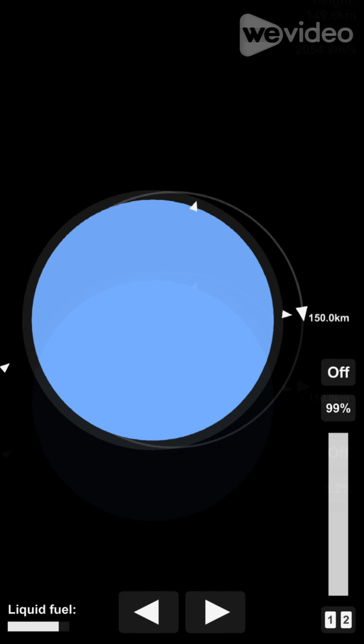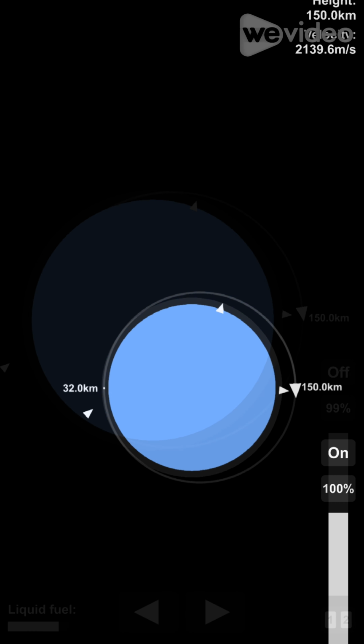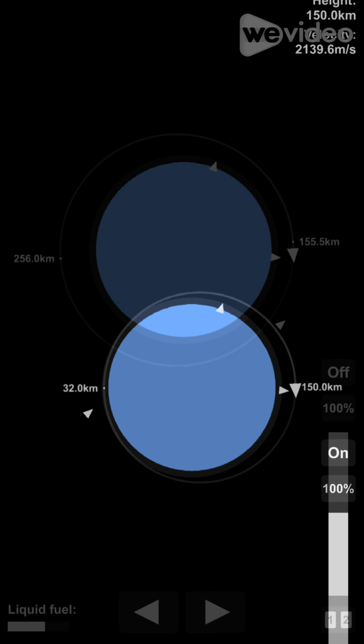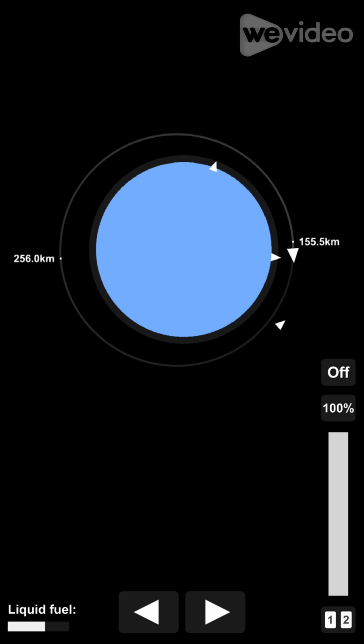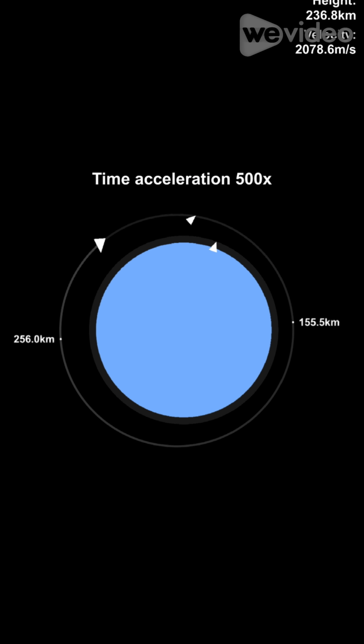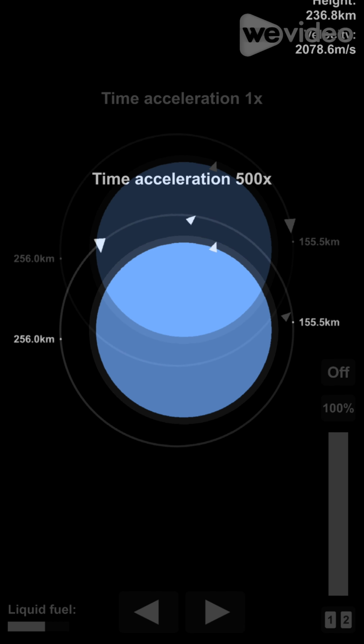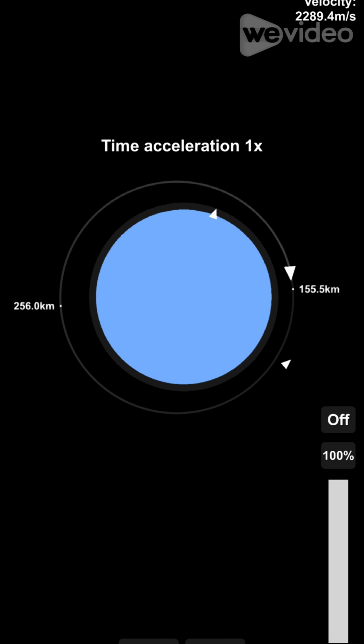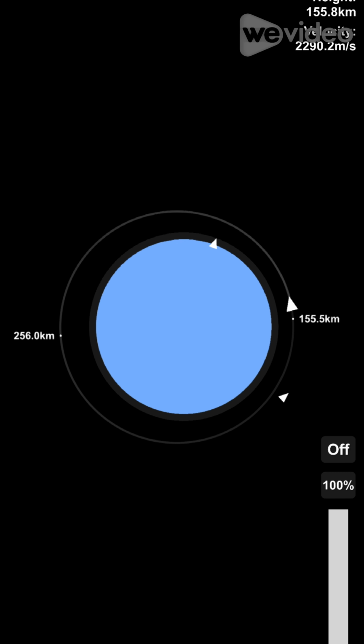Use the steering arrows to point the spacecraft in the direction of travel. Turn on the throttle to increase the maximum height to 250 kilometers. We have now reached the orbit that John Glenn took. Use the time acceleration to go 3 times around the world. Stop the time acceleration at the minimum height.